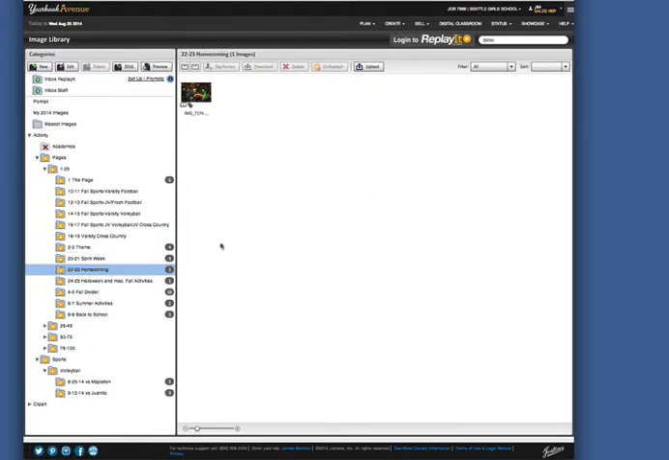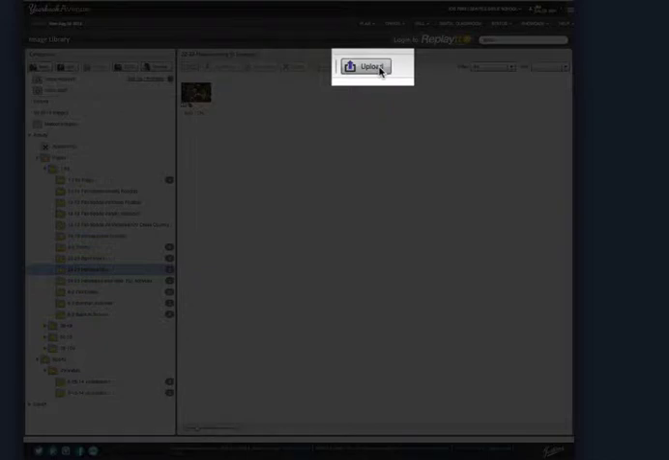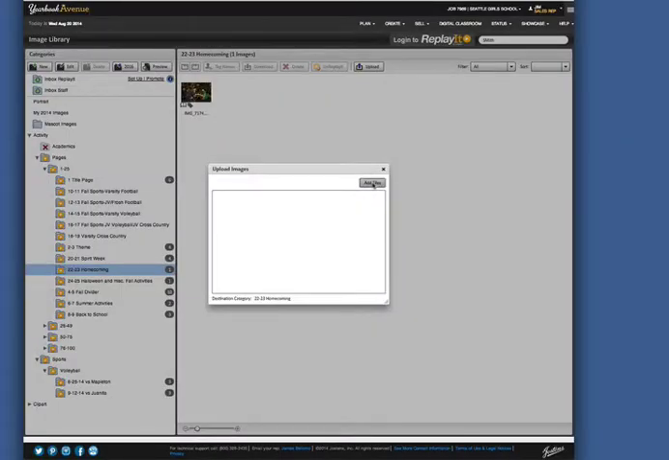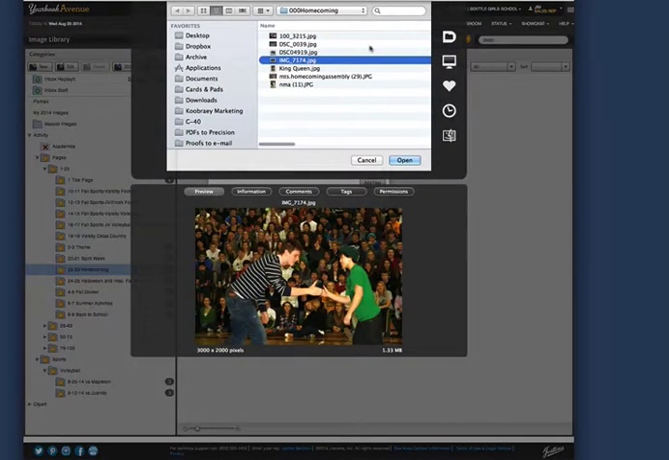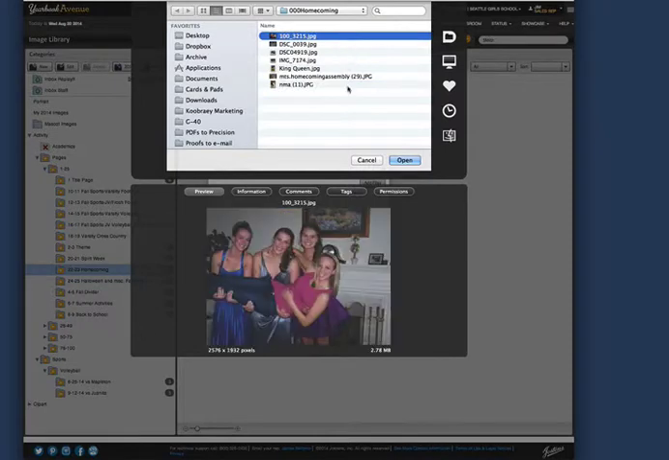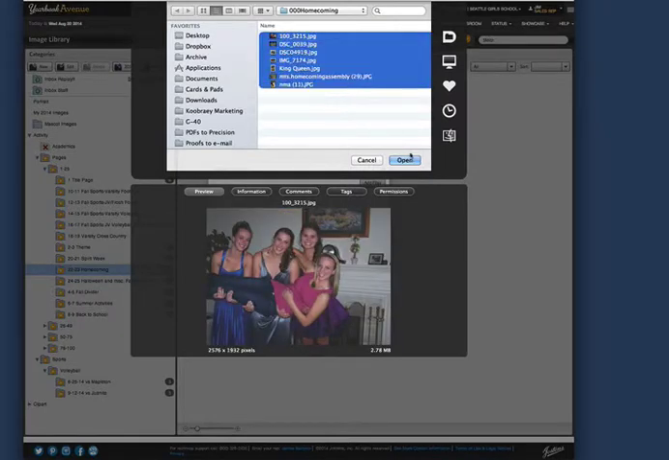First, I'm going to click on the category name, and then I'm going to go and click the upload button. When the dialog box opens, I'm going to tell it to add files. It's going to open up the place that I've already uploaded one photo from. It's where I saved the photos to originally. You can choose them all by clicking on the first one and then holding down the Shift key and clicking the last one and telling it to open all of them.